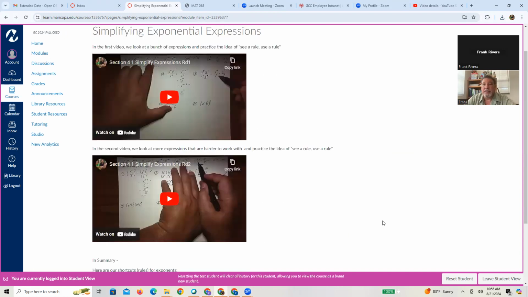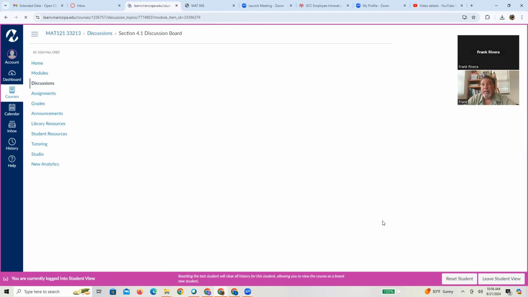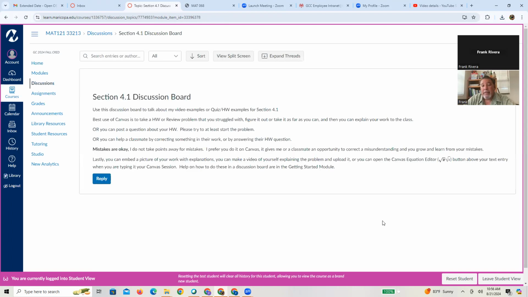Right. I think those are the last 2 pages in your guided notes, where I'm showing you how to use those shortcuts and rules for exponents within a certain problem set. All right. So again, you're going to watch, you're going to write down, and hopefully you'll be learning. And then there's the discussion board.